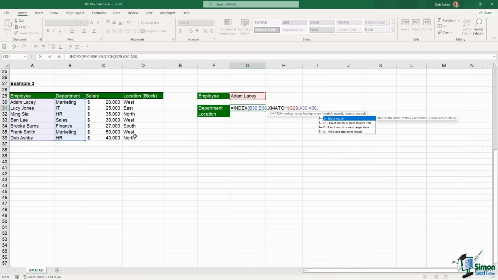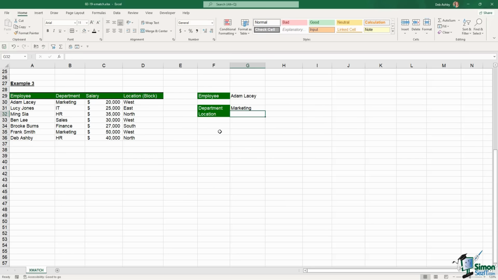And now we can choose match mode and search mode. So I want to do an exact match of the employee name, and I want to search through the list first to last. So we want a 1 on the end. Let's close off XMatch, close off INDEX, and hit enter. Let's do that one more time for the location. So we're going to type in equals INDEX.